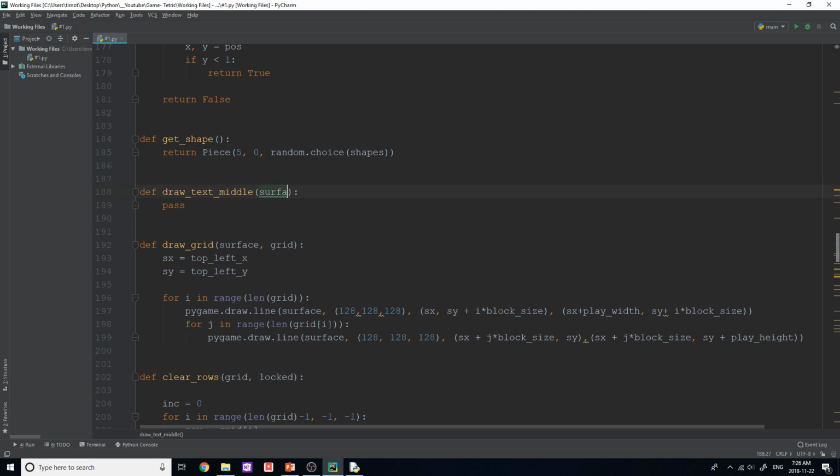Now this is going to take a surface, text, and what else do we want? Let's say size and color. Okay, so surface, text, size, color. This way you can use this in another program, and you can use it multiple times with whatever text, size and color you want.